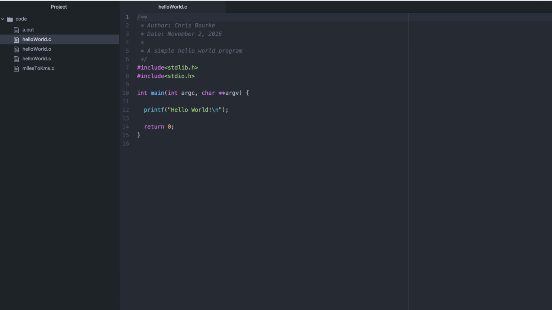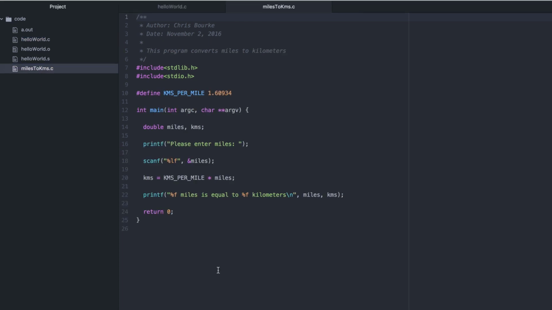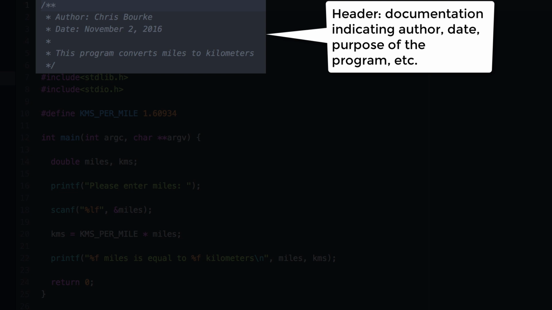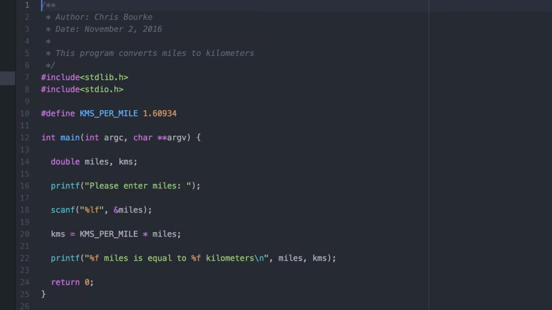Let's take a look at a little bit more substantial program. This program prompts the user to input a number of miles and then converts them to kilometers. Let's identify some of the major elements of this program. At the top, we have what is called a header. This is a multi-line comment that documents who the author was and what the purpose of the program is.